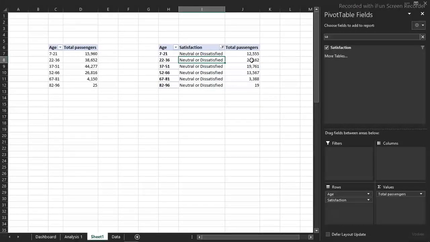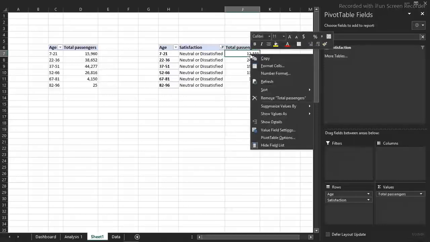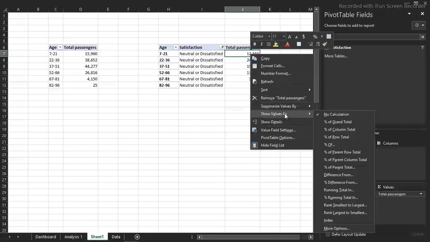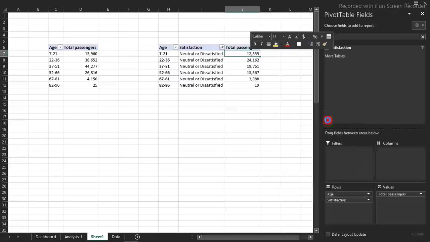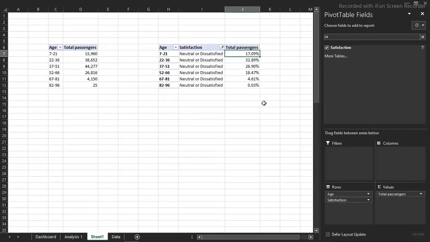For this one right here, if you look at this number, it has changed because we have drilled down to neutral and dissatisfied. So we take the satisfaction out of it. Now what I'm going to do is right click on that and show value as percentage of grand total. And this is what we have. But right now it will not make any sense. What are we supposed to do?